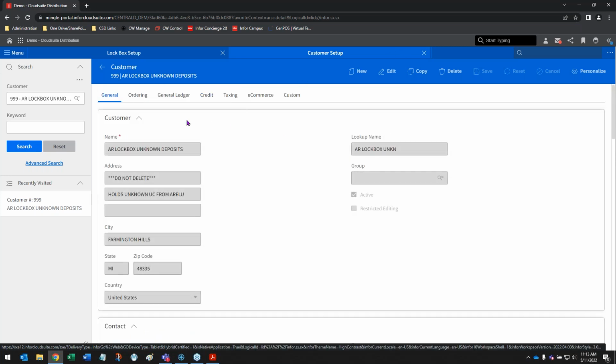So once you have your unknown deposits customer set up, what this is, it's a catch-all. So there's a system of checks that the process will go through when the remittance is received. If there's a matching lockbox number, which we'll talk about here in a second, it'll find the customer that way. If there's not, then it looks to the transactions that are on the remittance. And it'll go out and try to find the invoice number and the customer number that it's assigned to.